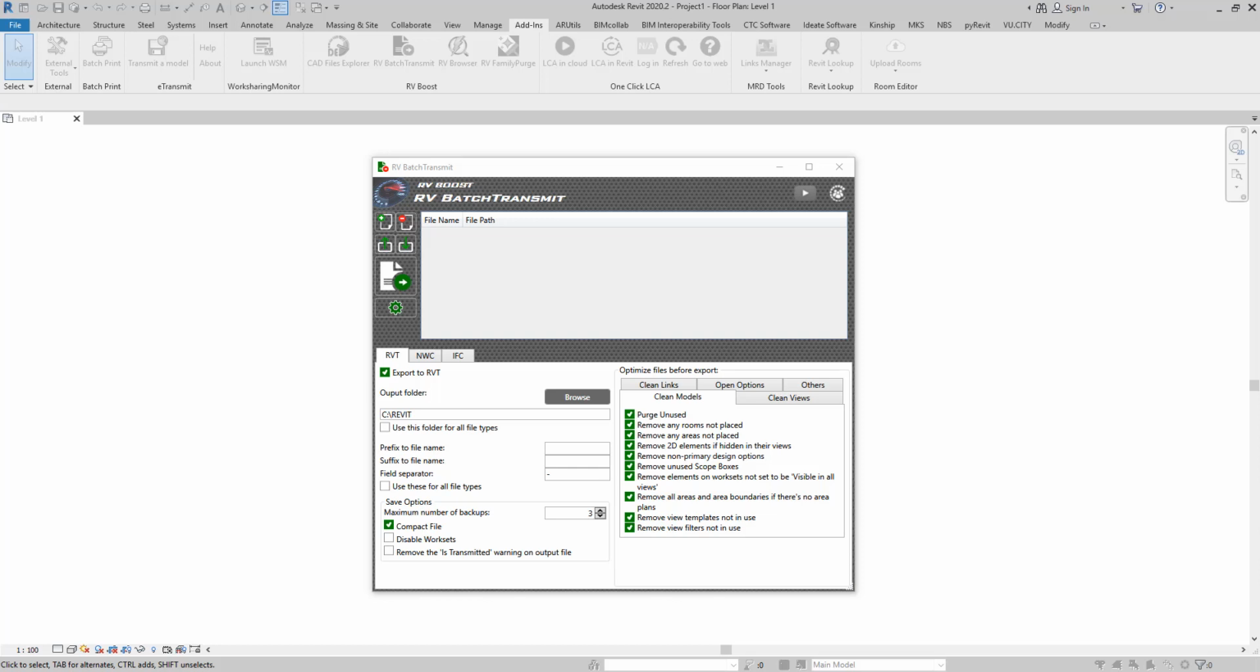Hello BIM professionals, has it ever taken you hours or even days to export your Revit models to different file formats like RVT, NWC or IFC? Well, I'm sure we are all familiar with that very repetitive task. That's exactly why we created RV BatchTransmit to automate this export process on any number of Revit files, to help you get back your valuable time for much more important things. Let me show you now how it works.